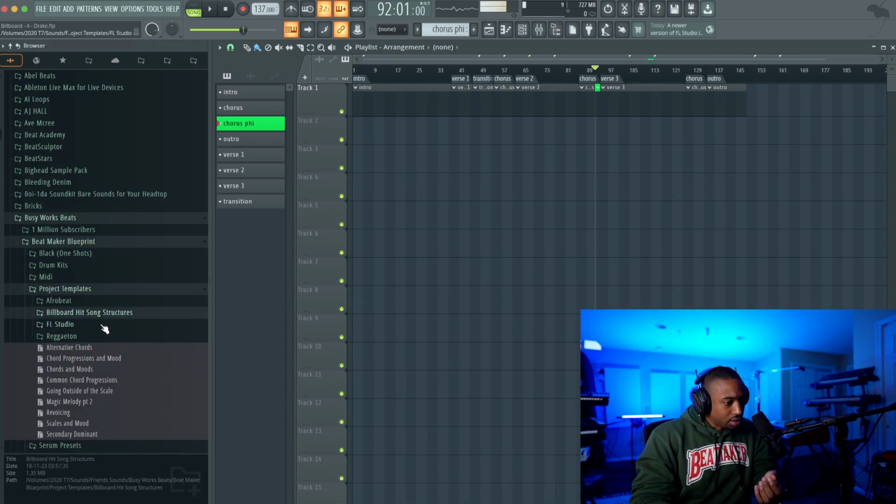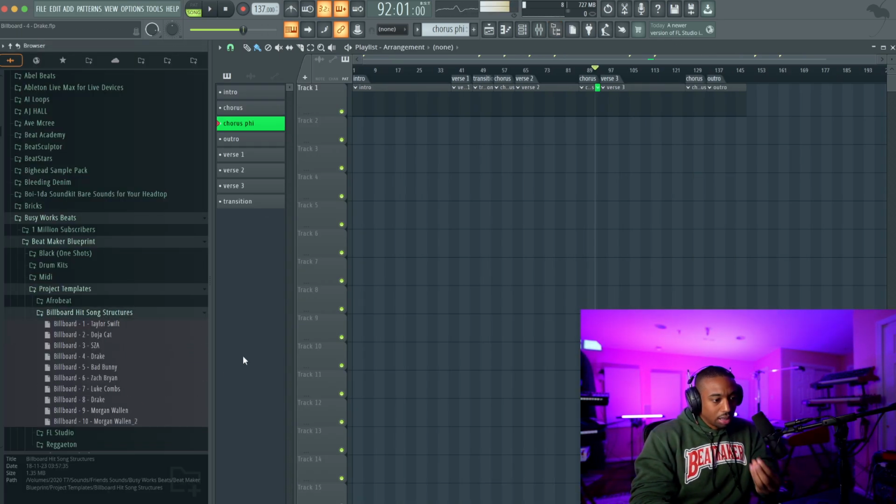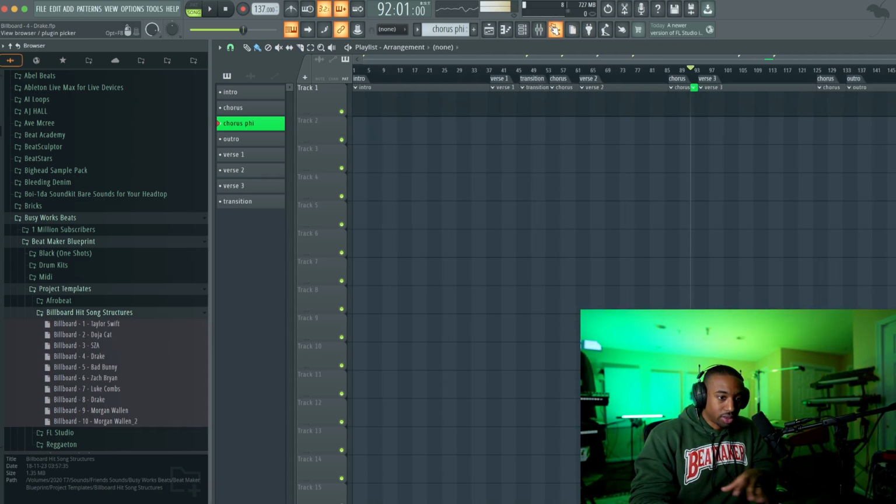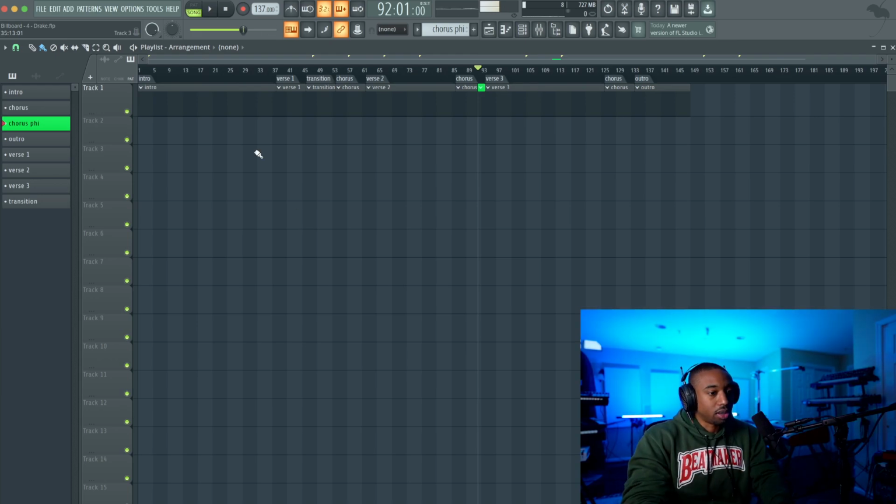I mapped the top 10 Billboard charting songs at the time: SZA, Bad Bunny, Drake, Taylor Swift. I forgot the other dude's name here. Hold up. Morgan Wallen, Lucas Combs, and Zach Bryan. Okay, and Doja Cat as well. So those are the absolute formulas. This is just one of the Drake formulas.